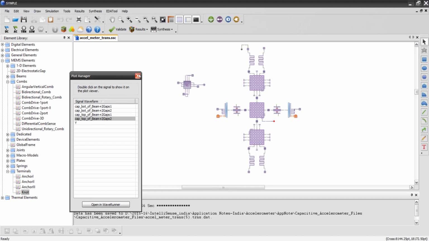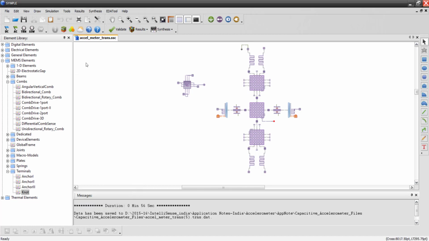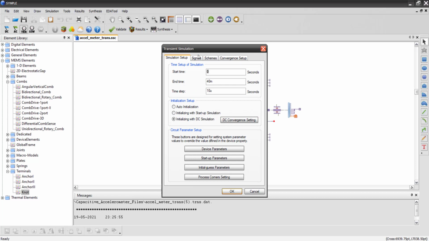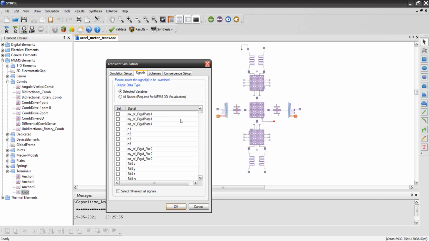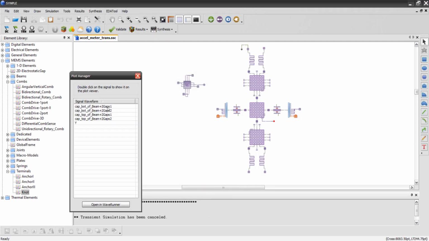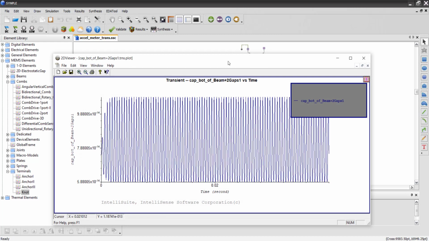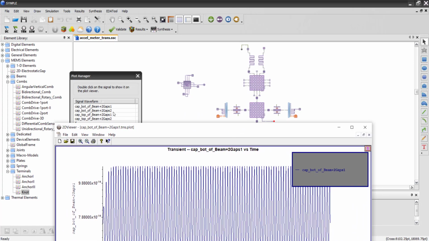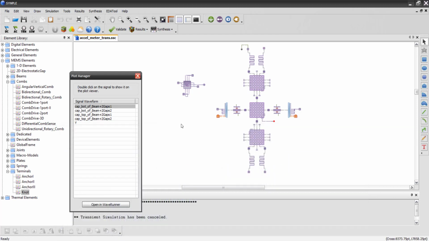In case it is not available, check these boxes before running the simulation. So you can just scroll down and find these options. Capacitance top, bottom for both the beam gap. Okay, so now it's appearing for me. So what is capacitance? So what is this? Capacitance bottom, beam to gap 1 versus time.